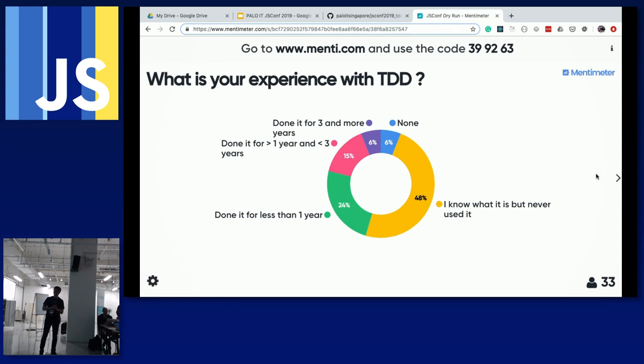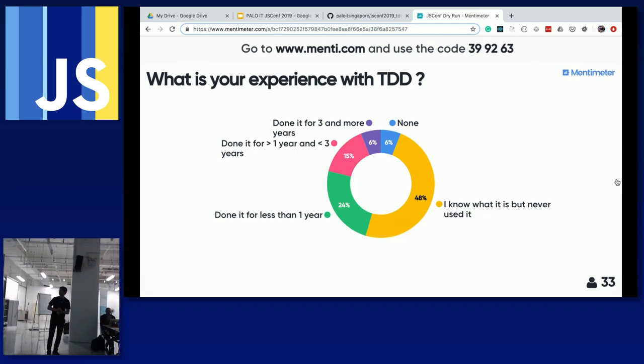24% have done it for less than a year. Good for you. I will encourage you to continue to do more, so the next time we do a check, it'll be more than a year. And for the 6%, I'm just going to skip because you've done it long enough. And for those 6% of none, welcome. Welcome to this enjoyable world of test-driven development. It will change your life.